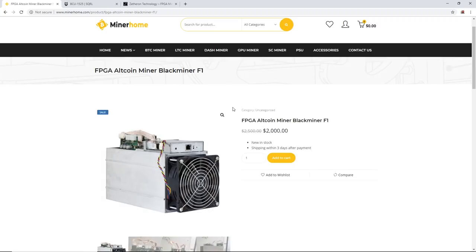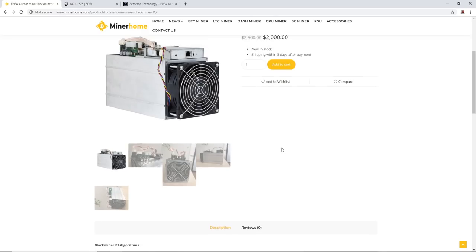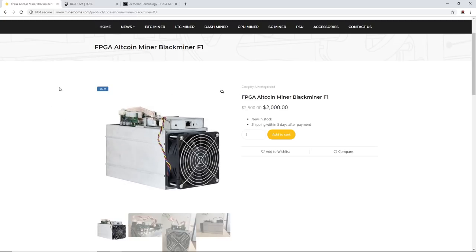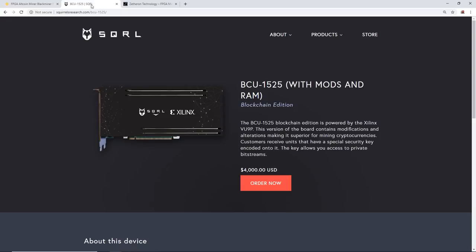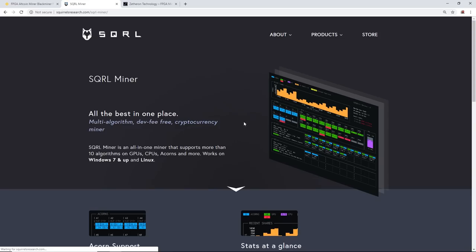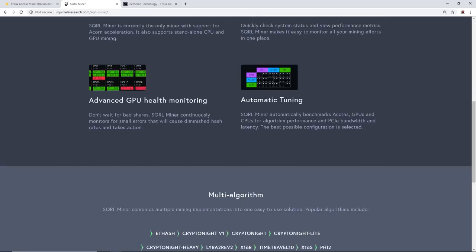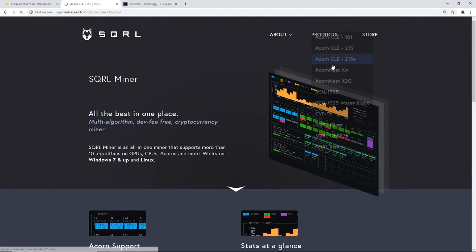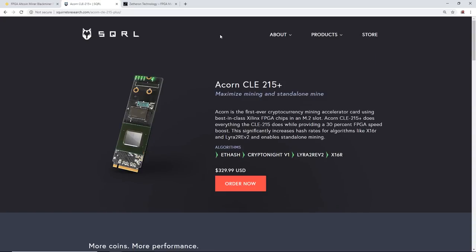Now, if you're talking about ROI, getting your return on investment, it's a pretty risky investment, but you guys will have to do your own research if you want to get into it. Now, Squirrel Research is a company that specializes in FPGAs. They have a lot of different products like the Acorns, BCU 1525s, all that whatnot. I have a little worry about them because they haven't released their Squirrel Miner, and they are still talking about releasing it, and still working on it, apparently. So take that as you will. Do your own research.